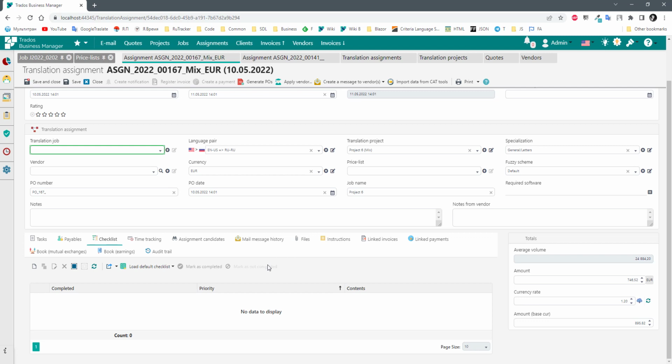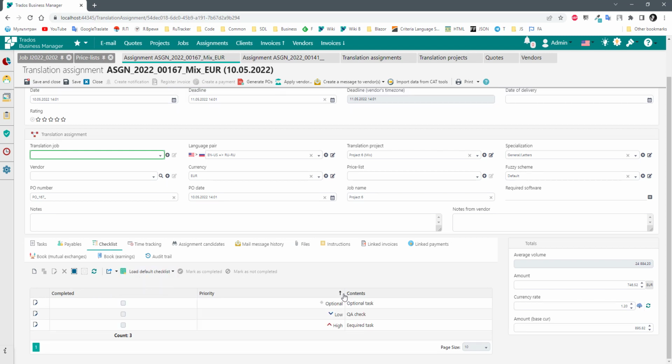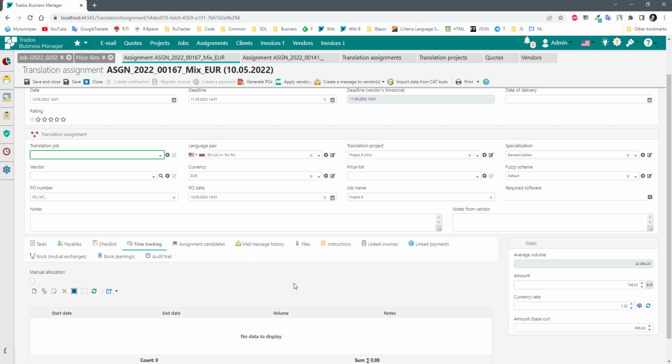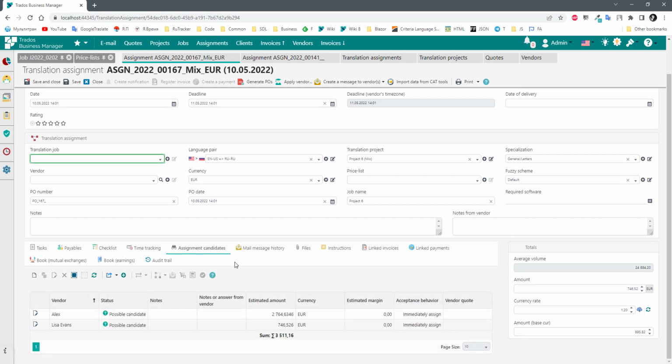Checklist can be loaded automatically if you select a default checklist in your application settings, or you can do that manually, and then the vendor will have to check all these checklist items when they deliver an assignment over the vendor portal. Time tracking table, it's about planning of the vendor's work. This time tracking table will be filled automatically, and we will talk about this in a separate video. Assignment candidates, we will talk about this pretty soon where we will get back to this vendor field.